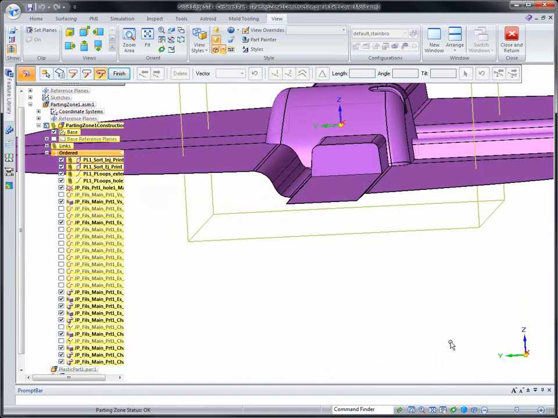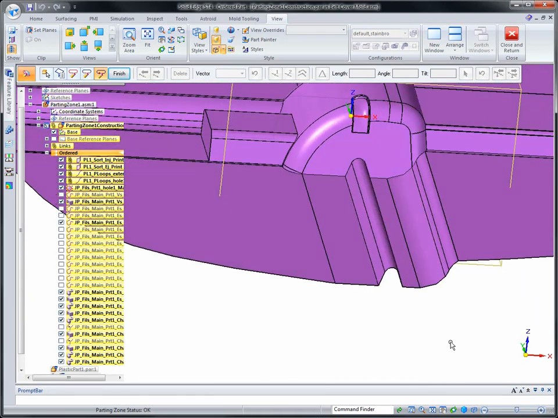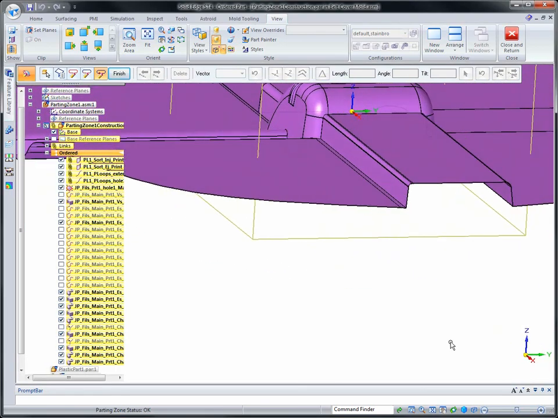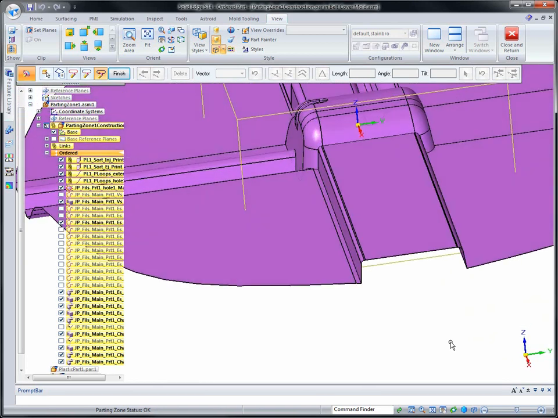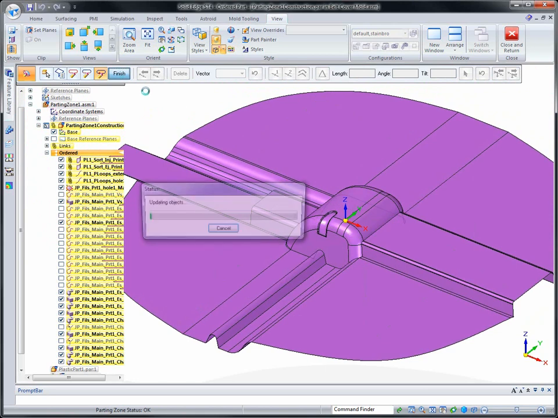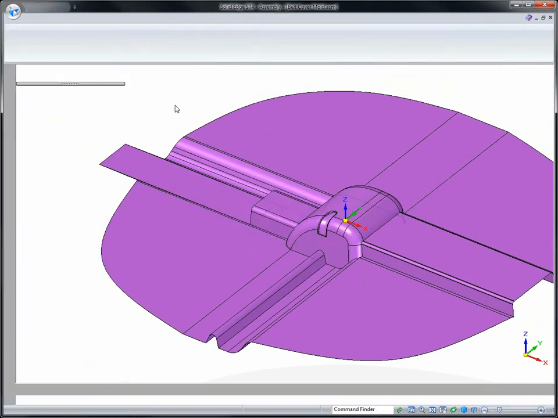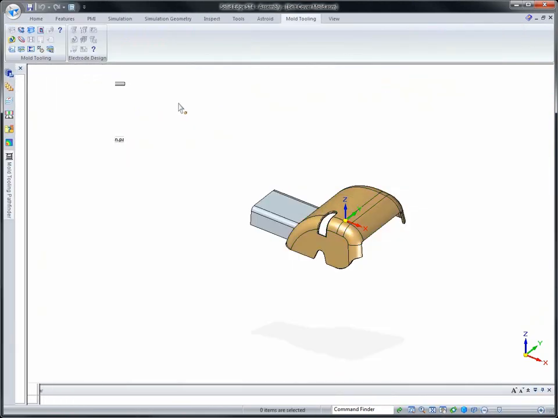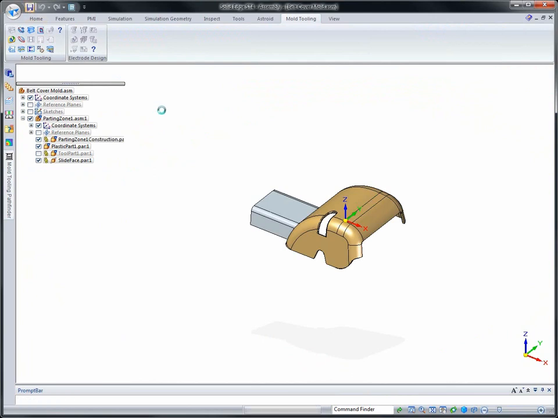So as I lay the part down here, you can see we have a nice smooth transition, machinable surfaces all the way around. So now that we have our parting surface defined, the next thing we need to do is define our core cavities, or what we call the parting zone.